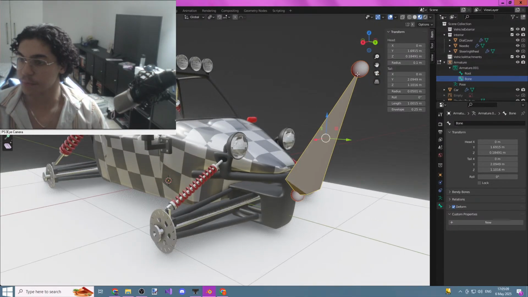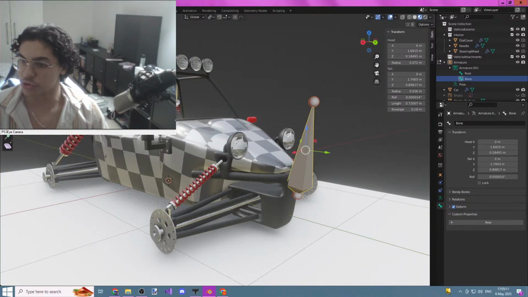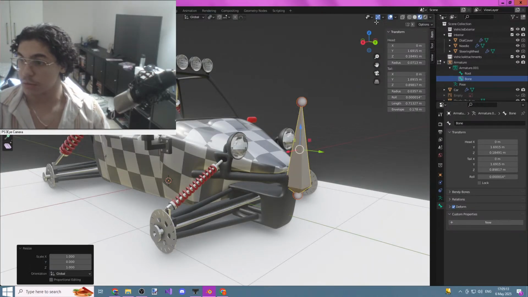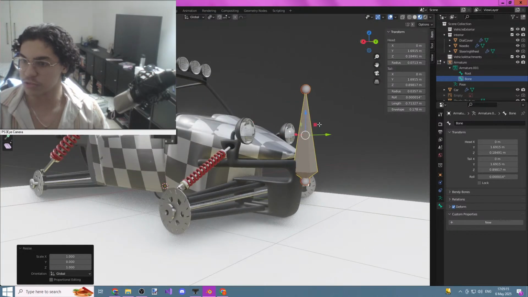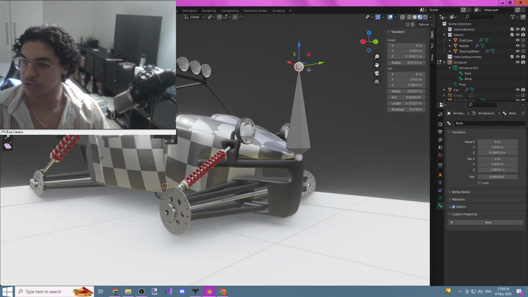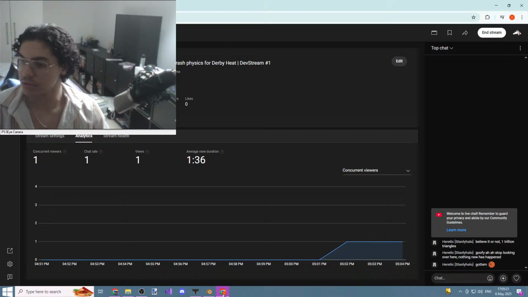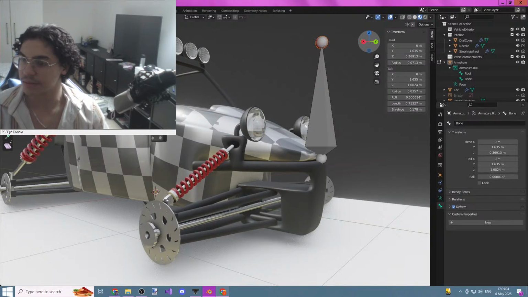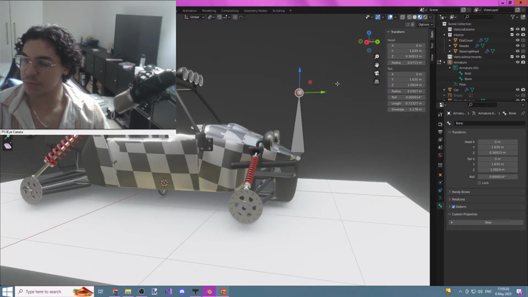Now I'm just not sure, because I've really not done this before. I think I need a bone for this. I'm not sure how I should place this. Do you know how I should be placing these bones?